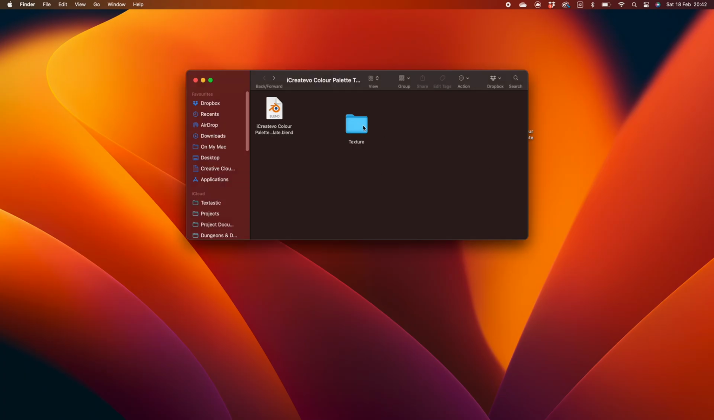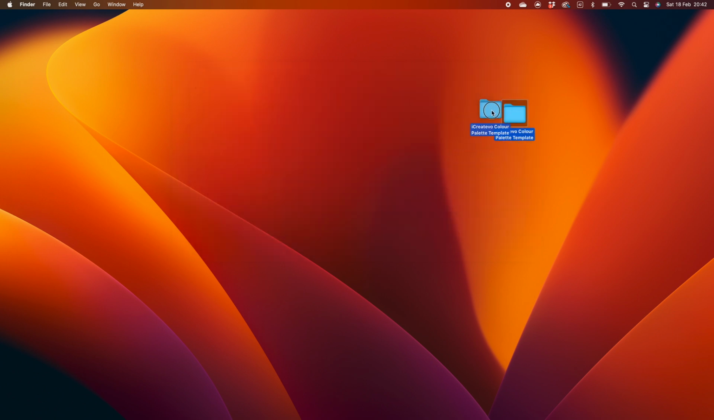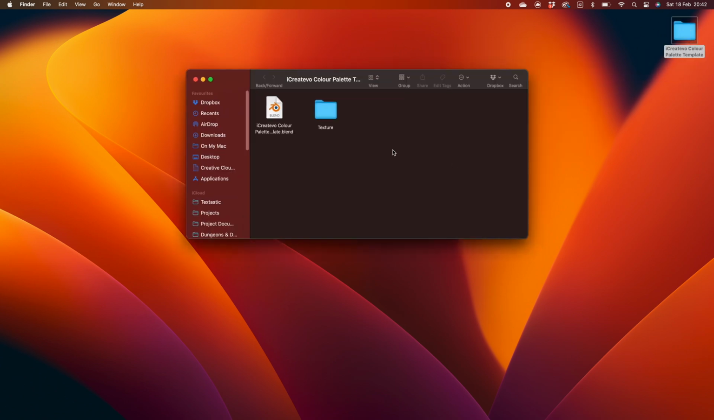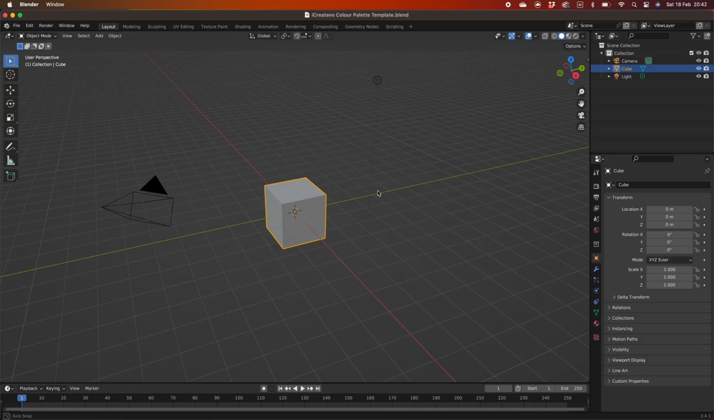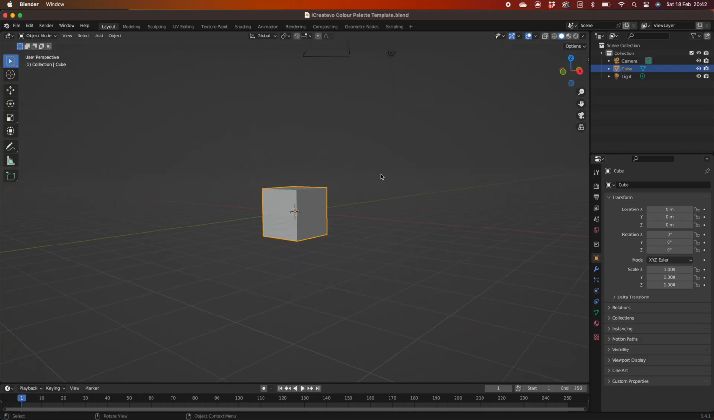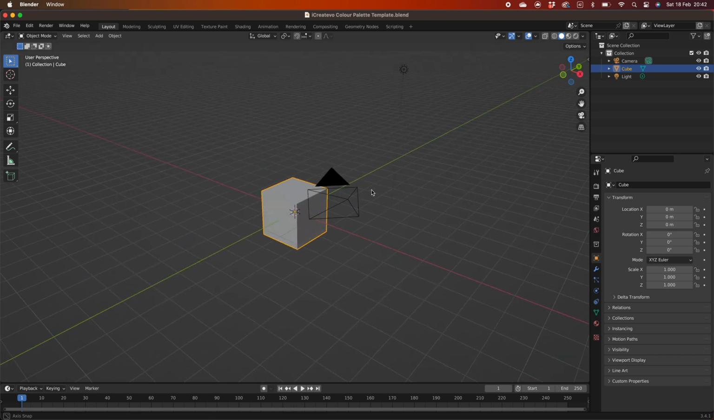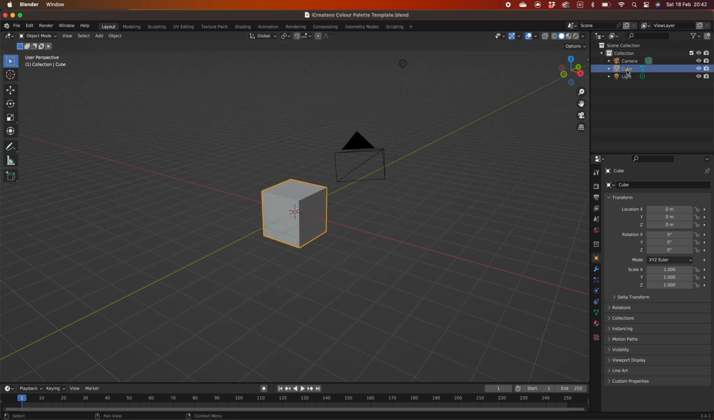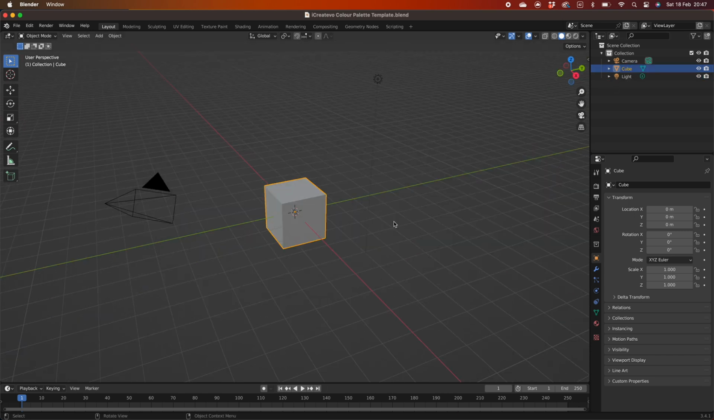Now this folder will be the starting point for any future projects that we create, but at the moment this is just a blank Blender file. Let's add the textures and complete this template. Open your template folder and double-click on your newly created Blender template file. Once Blender is open, we can now start to build the color palette template. I will use the standard Blender cube because it is a good starting point when creating low-poly models.